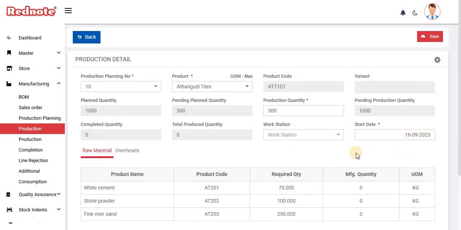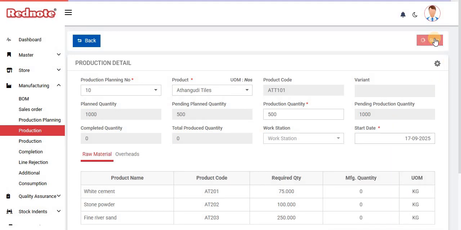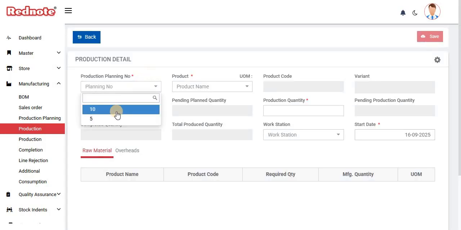Start date is the 16th. I will show you tomorrow, that means I will plan tomorrow, the 17th. Okay, so one production will be created as 9. End date will be empty as of now. Once the production is moved to completed stage, it will have an end date. I'll create one more production against this planning.